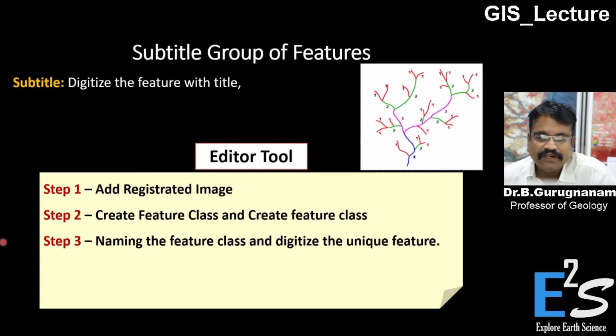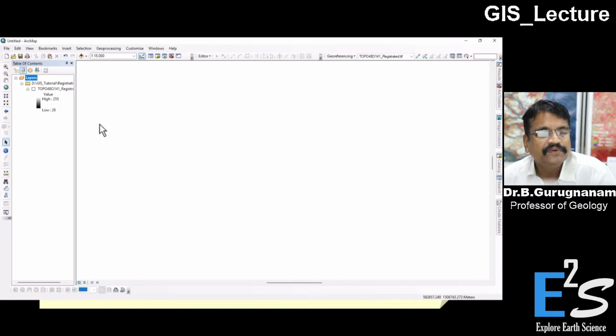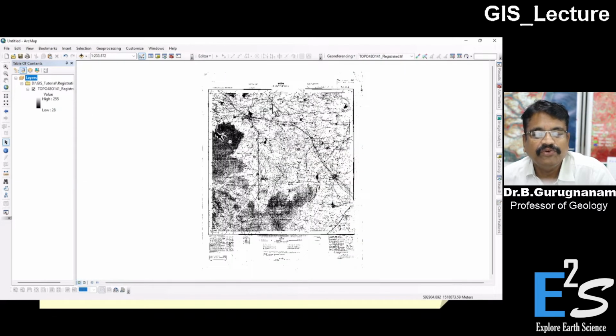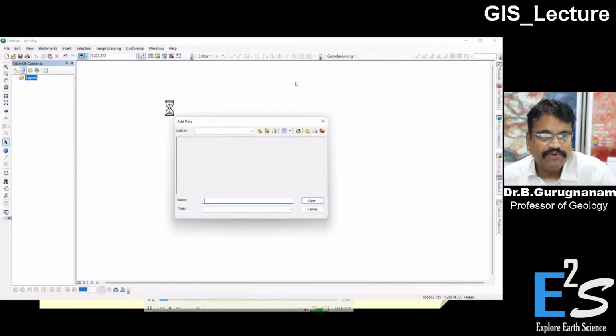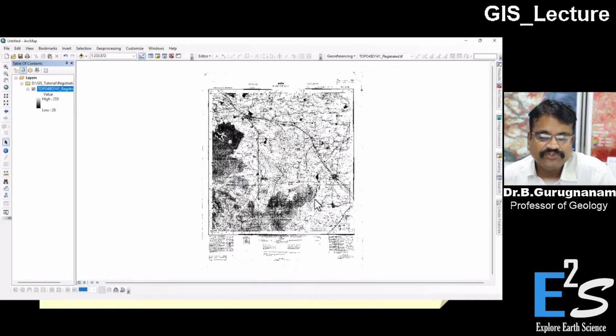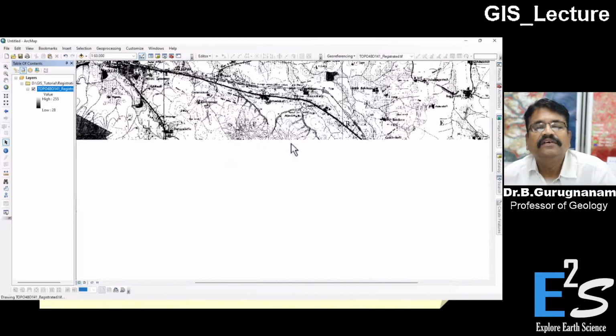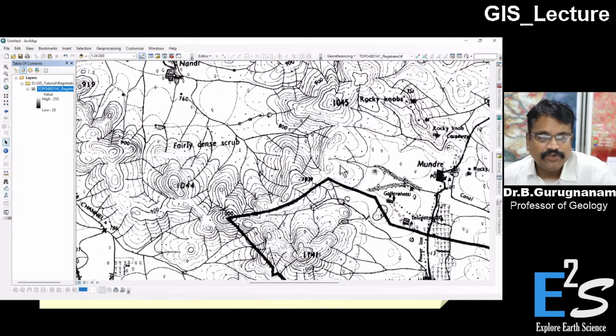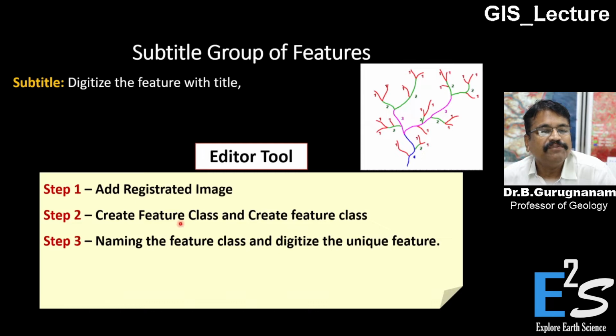We'll see how we are going to do it once you open the map. You have already opened the topo sheets. A topo sheet is raster data. You are now going to digitize with these topo sheets, and add your subtitle also in this. I will show you how I am adding the topo sheets into the ArcGIS platform. Once I add the topo sheets, I zoom to the maximum level.